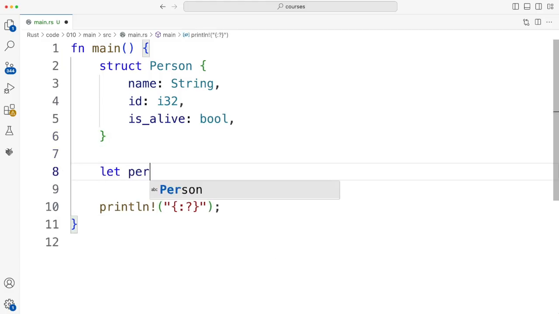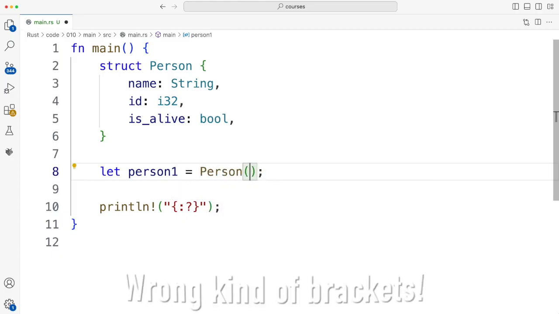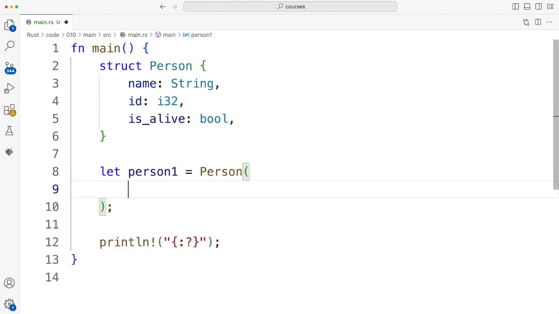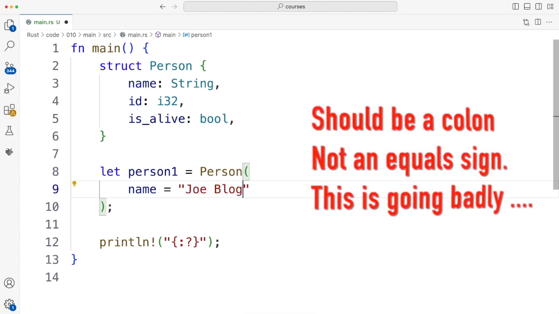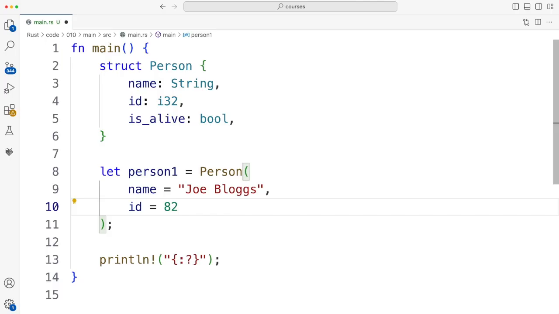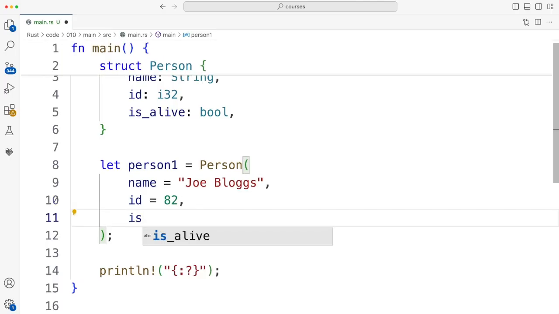Let's say let person1 equal Person, and here we can specify values for the fields. So I'm going to try putting that on another line, and we'll have name equals Joe Blogs, comma, id equals 82, and is_alive equals true. And I'll try a trailing comma there as well, because I'm curious to see if those work.